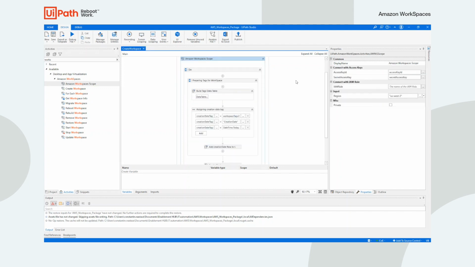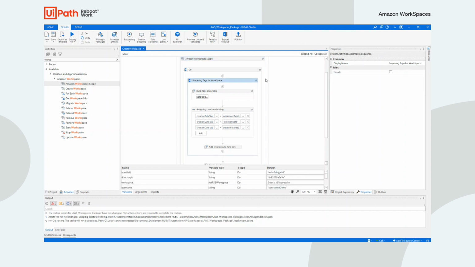That is an activity that will let you connect to an Amazon instance and will provide a scope for the rest of the activities. There are two ways of connecting to the Amazon instance, one using access keys and the other one using IAM role. I have retrieved the access keys from the Amazon Management Console and inputted them as parameters for this activity. The next input I have set is the region. Please keep in mind that not all the regions are available for Amazon Workspaces, so you will need to select a supported region.